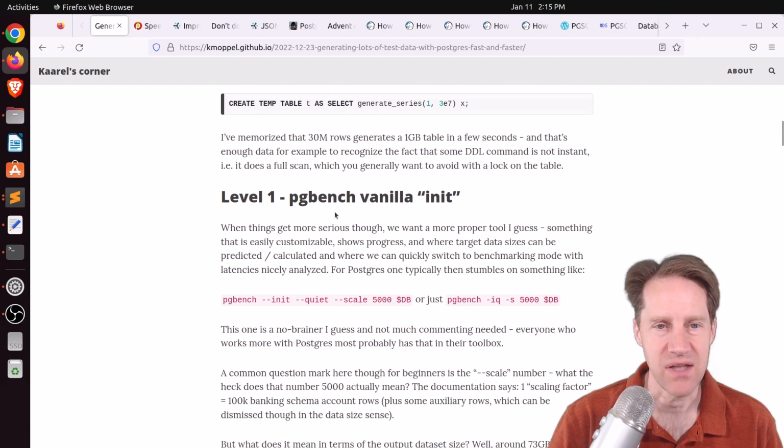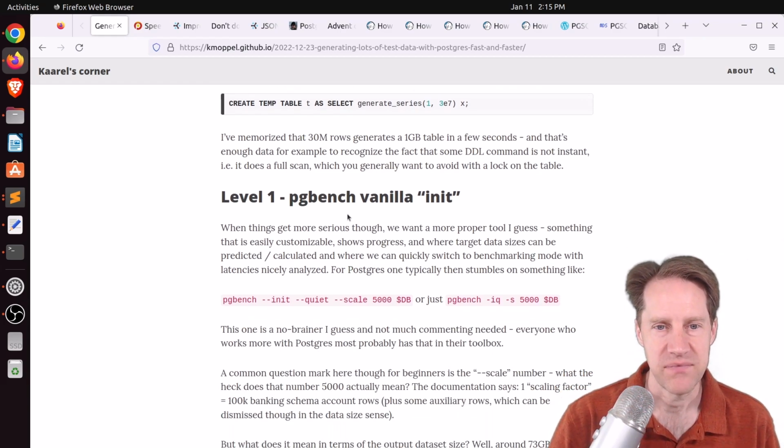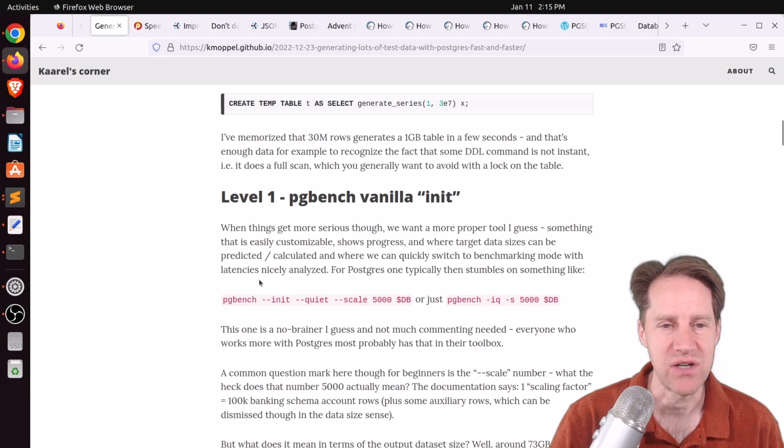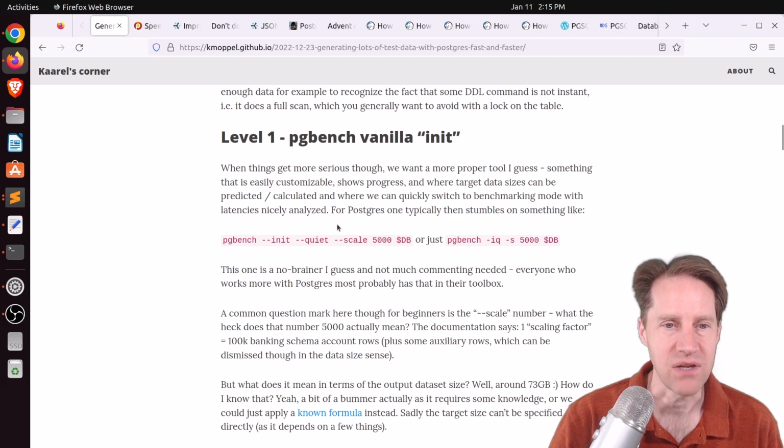And then he goes to level 1, which is basically using pgbench. And the remainder of the post talks about different configurations you can add to pgbench to generate some quick test data. Now, the benefit of generate_series is that you can generate your own test data, whereas pgbench has a particular schema of test data that it generates for you. But this post is a great resource to find out different configuration variables you can use with pgbench to generate the database size that you're looking for. So he says these are the parameters he tends to use when he generates a database. And at a scale of 5,000, it generates about 73 gigabytes.